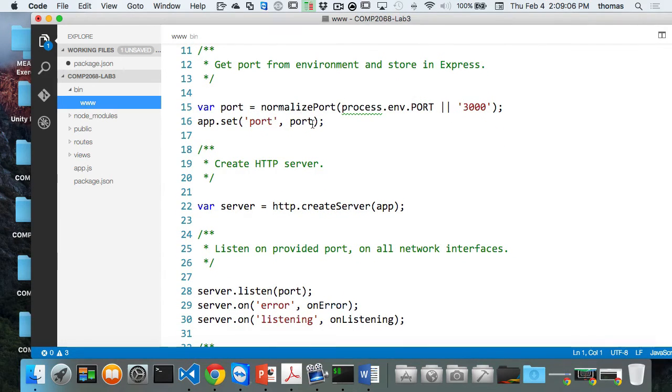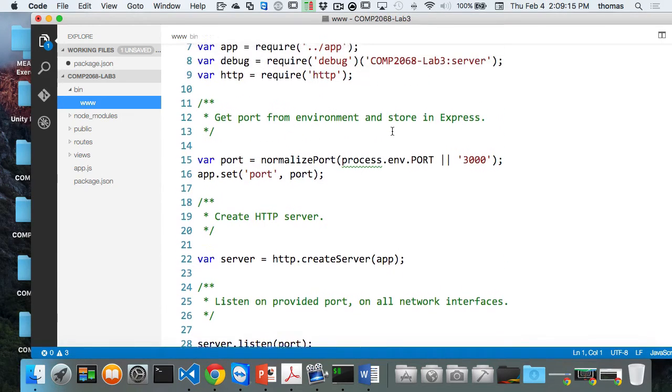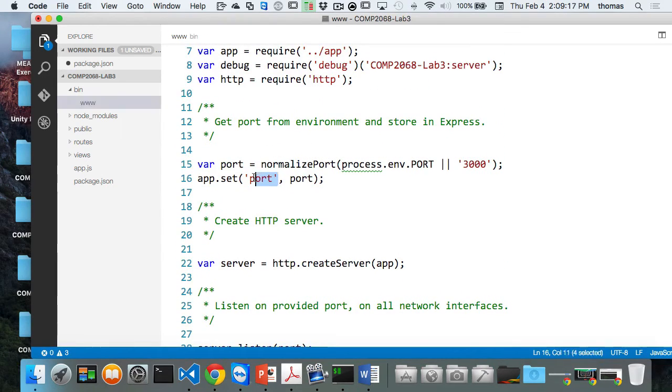It normalizes the port, right? There's a special normalized port method that it uses. And it chooses either that port or port 3000, depending on one or the other. That's all it does. And then it sets the port variable to the port that we're using right here. So when I say app.set port, anytime I refer to port in quotations, it means this port variable. It's just making an alias. So a lot of stuff going on in the background.